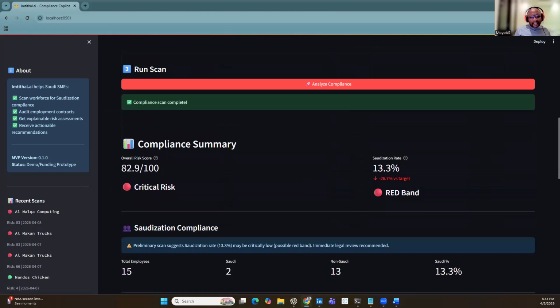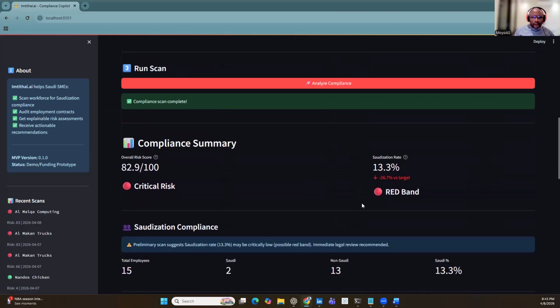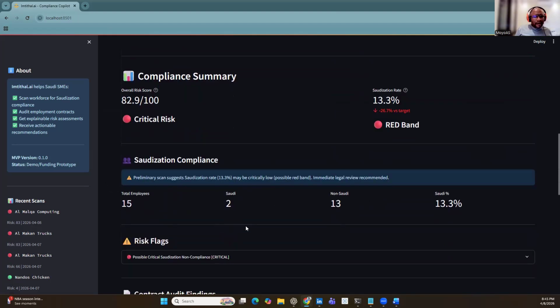The result is a critical risk classification with an overall score of 82.9 out of 100. The system is correctly identifying the Saudization rate of 13.3%, which falls materially below the configured threshold and places the company in the red band. The roster summary also passed correctly. Total of 15 employees, 2 Saudi and 13 non-Saudi. This is important because it proves that the engine is not only generating a label, but is also showing the exact basis of the risk classification.